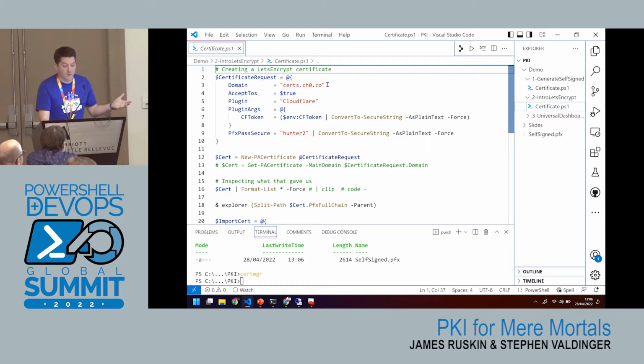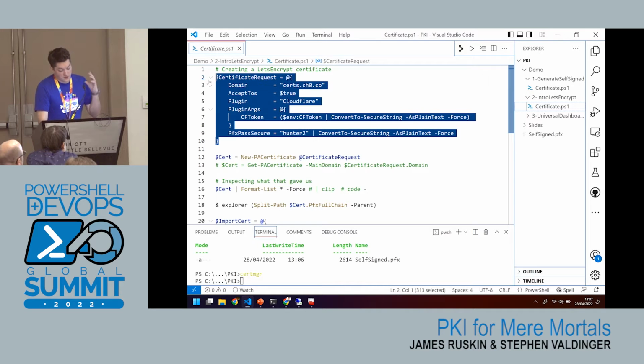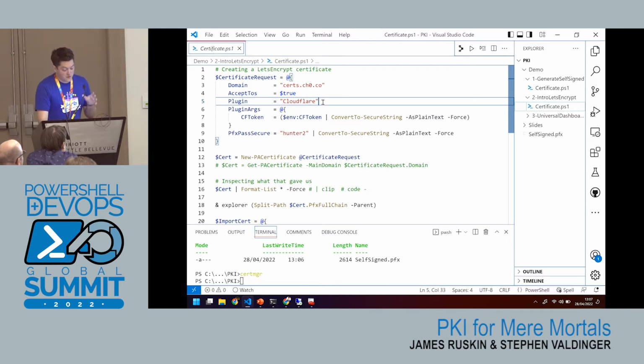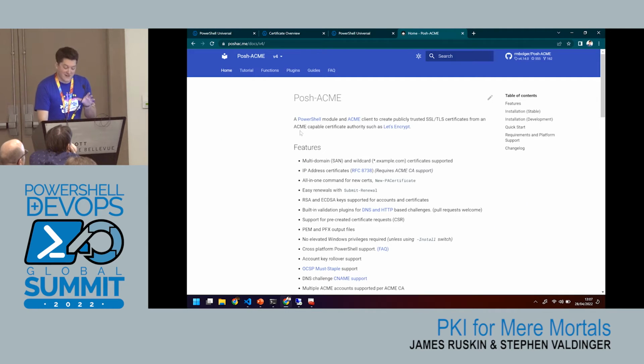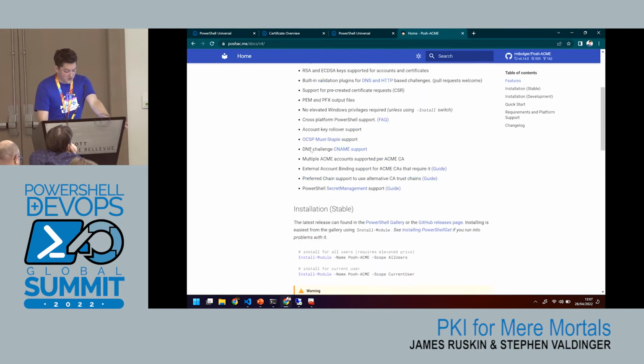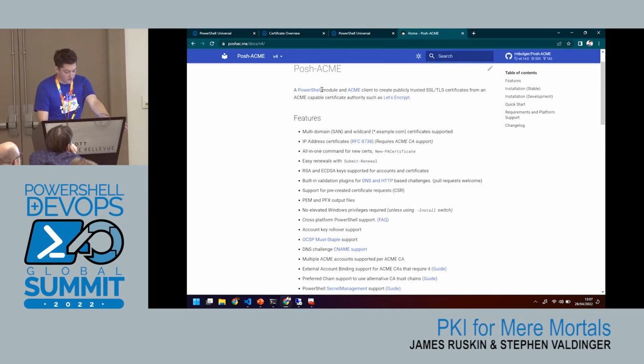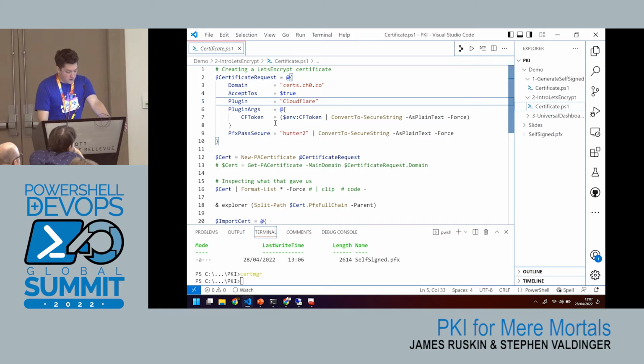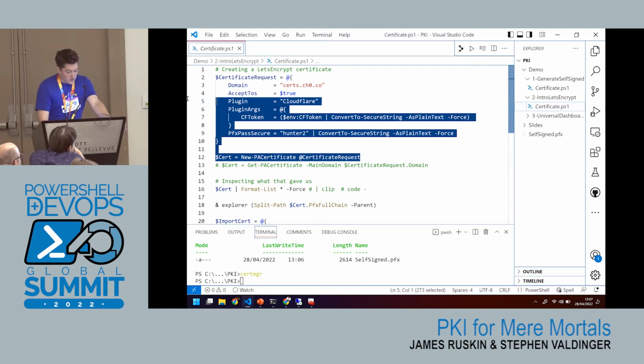In this case, obviously, as I said, there are many arguments to be used with the various self-signed cert commandlets, but we're going to use Cloudflare in this case. There's a whole bunch of plugins you can actually use. So we've got the documentation for PSHSummit here, which is the module we're going to be using to interact with Let's Encrypt. And they have, as I said, many plugins for different DNS providers and the like. But we're going to use Cloudflare because that's what we're using.